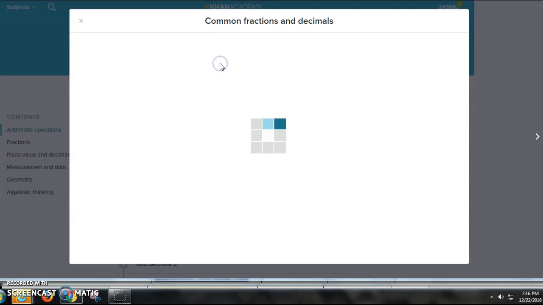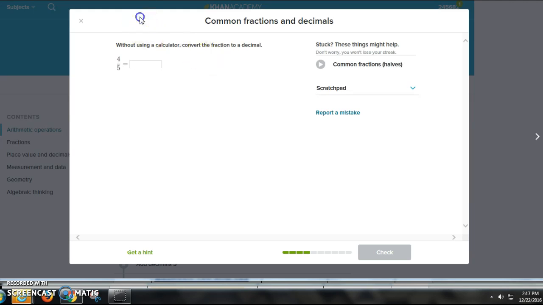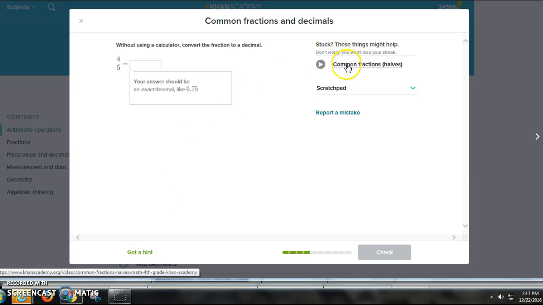So when I click on it, this is like a window that opens. If I close it, I go back to the navigation. But let's see, if I'm struggling to do this problem, I do have some hints down at the bottom, or I can play a video if I was stuck. Right now I did my work on paper and I'm going to answer. It says without using a calculator, so that's why I use paper. Converting the fraction to a decimal, I'm going to write 0.8. That's what my work shows.